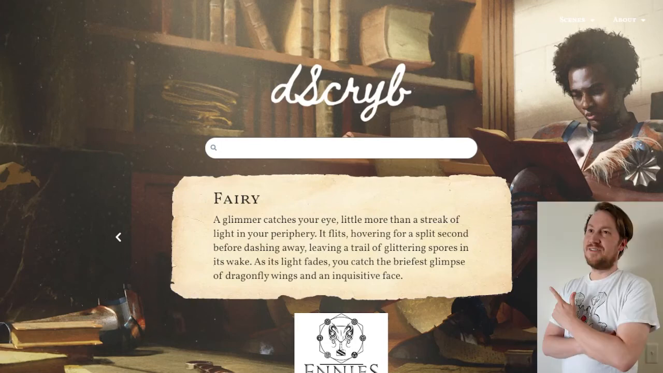Hey looters, Flutes here. Today I want to do something a little bit different and just highlight a DM tool that I've enjoyed using. Players can use it too, but I use it mostly as a DM.